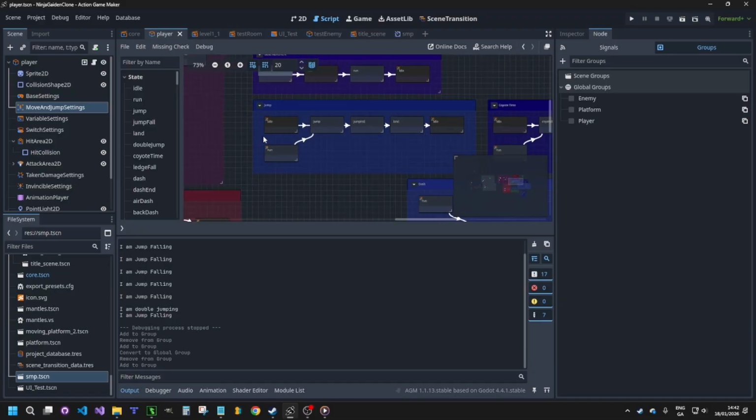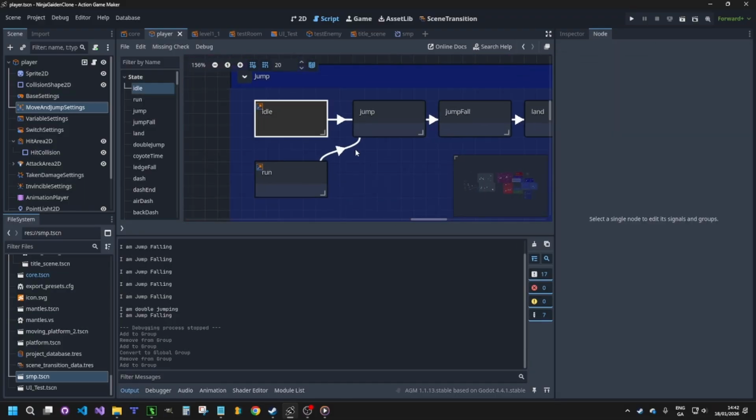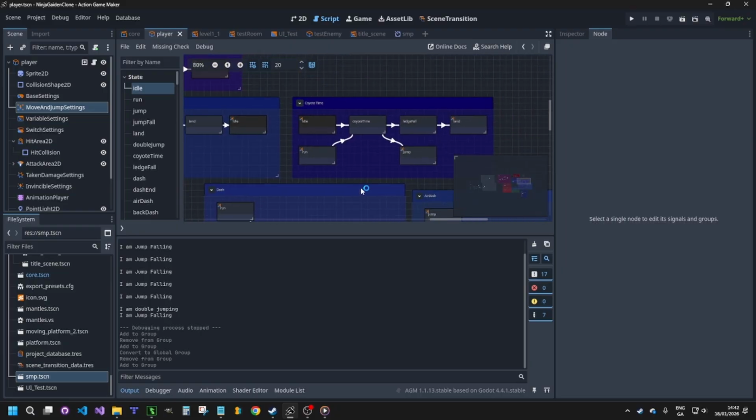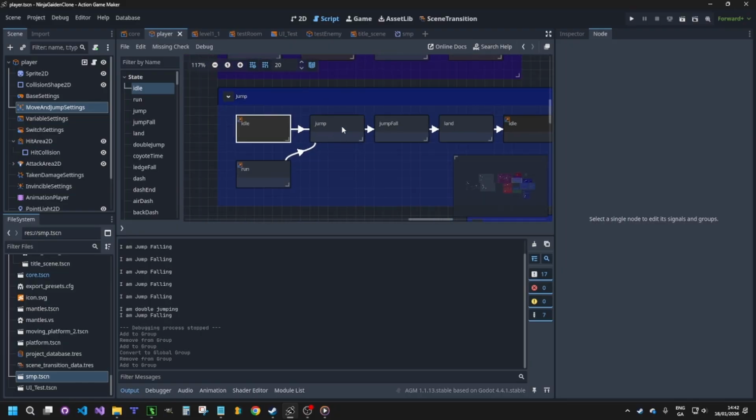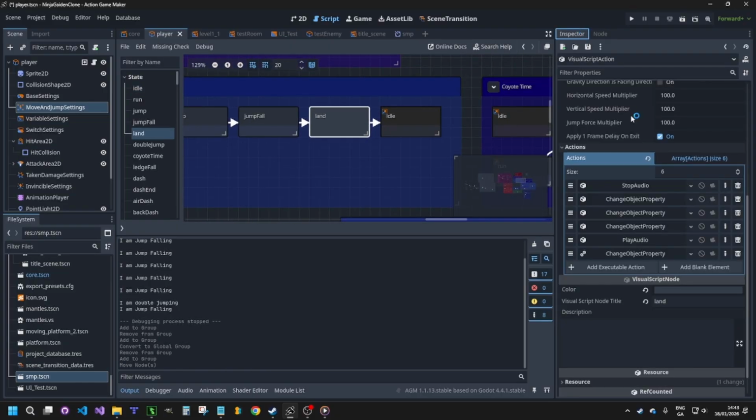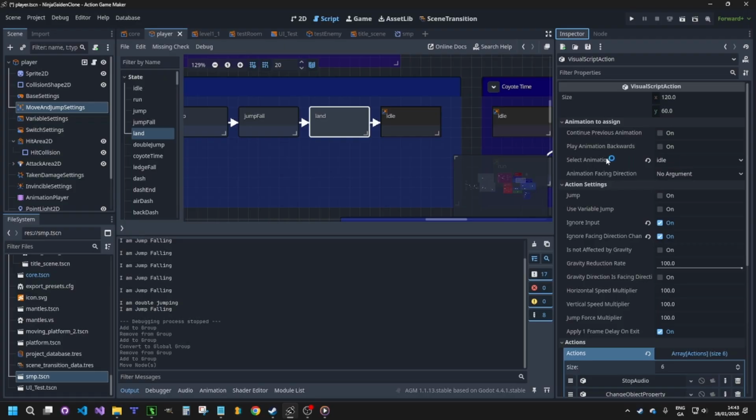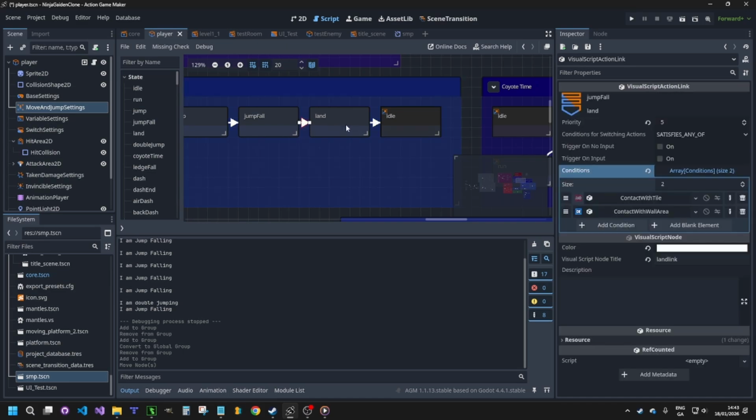So the first thing is pretty much everything that goes to idle, right? So let's go in here and look at our jump. Okay, so from jump we have land. Land keeps our animation and switches to our idle animation, should I say. So in here, going into this from jump fall to land, contact with tile, right? And we've got contact with wall area.